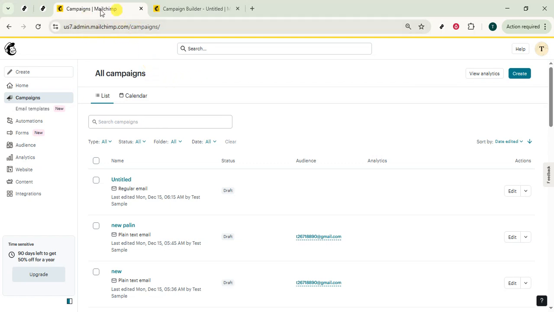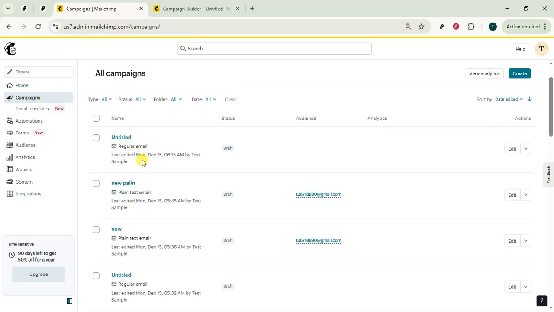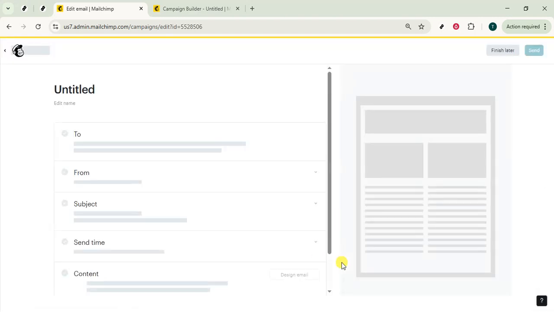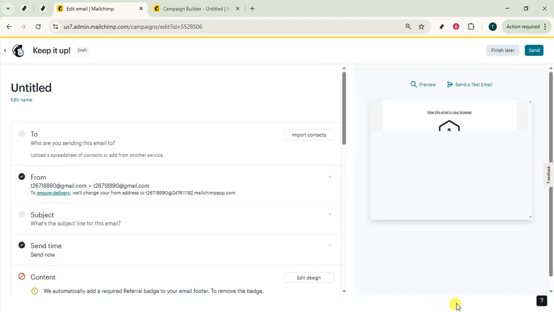Start by heading to Mailchimp.com and opening the campaign you want to work on. From the main dashboard, go to Campaigns, then choose an existing draft you've already started. Open that draft and enter the editor by selecting Edit, followed by Edit Design. This brings up the visual builder where you can add and arrange content blocks.